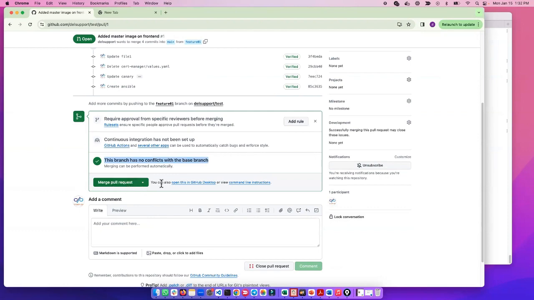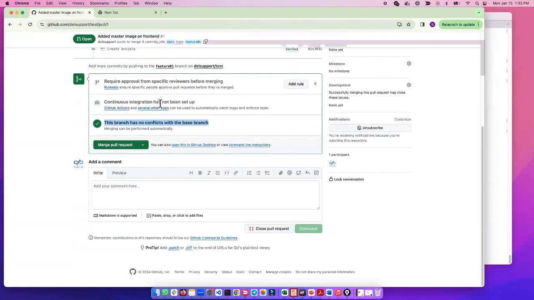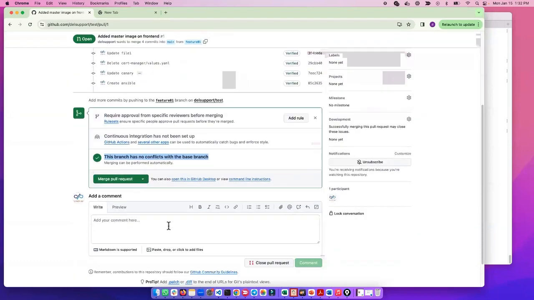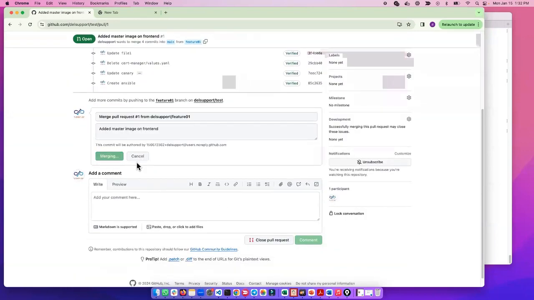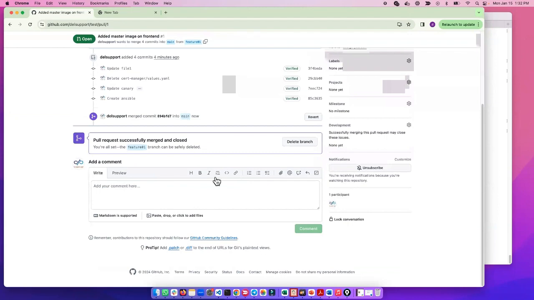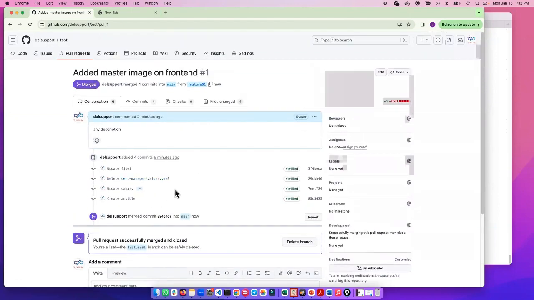So I can just go ahead now and merge. Say merge pull request. I can merge this pull request because I am the admin on this GitHub account. So I can go ahead and merge this pull request. Come in and merge. Now that will go ahead and update the main branch.